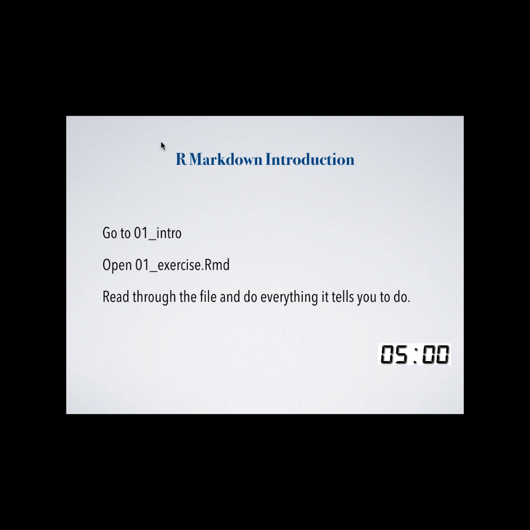Before we go into some of the specifics, I want you guys to go ahead and do this now. If you go to that folder, open up another R Markdown document called 01_exercise. I want you to read through the file and do everything that it tells you. We're going to take 5 minutes. Shoot your hand up if you have any questions, and we'll be happy to help.